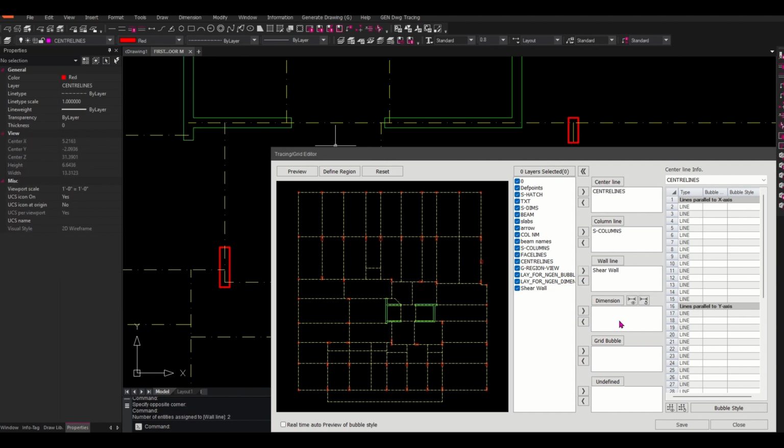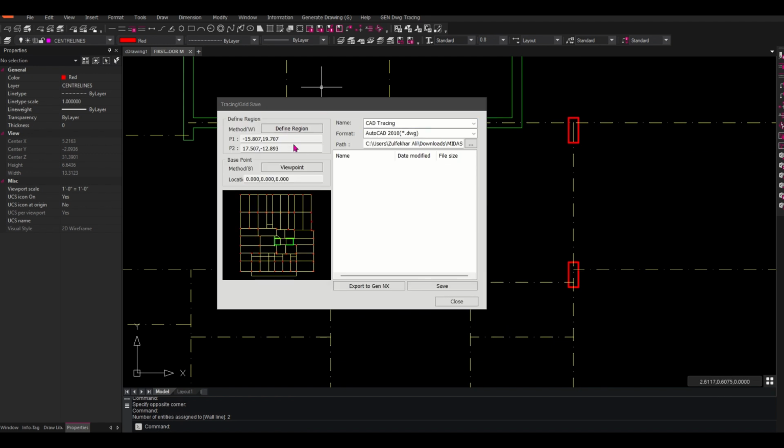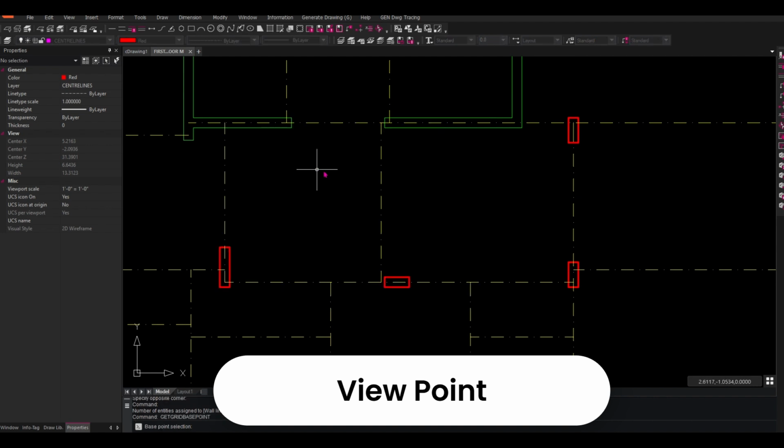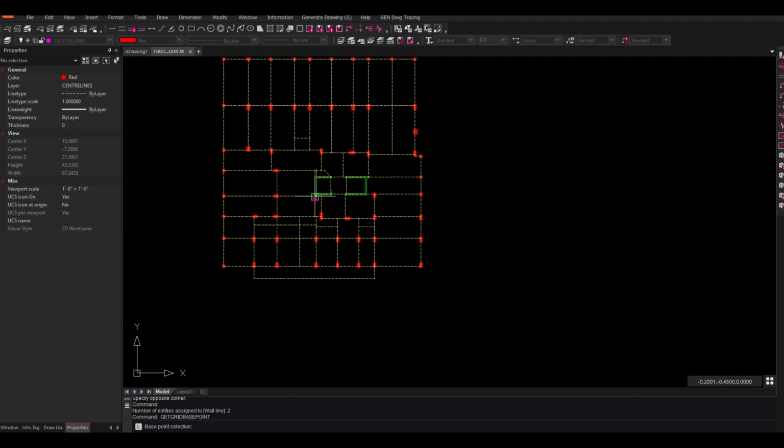And if you want to see the dimensions and grid lines, you can just send them here, and then we can save this file. You can also define the region, and you can select the viewpoint or the base point. This feature will be useful when you have different plans at different levels, so that we can set one common reference point with the help of the viewpoint. Generally we select something which is common from ground floor to the roof.